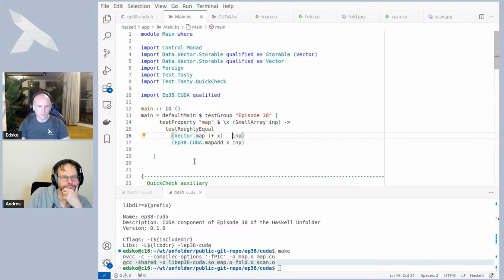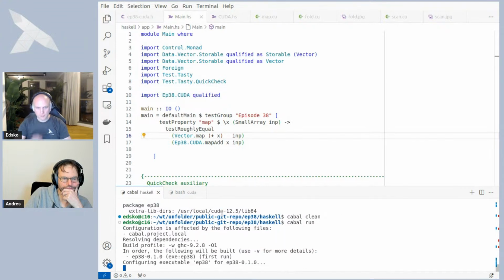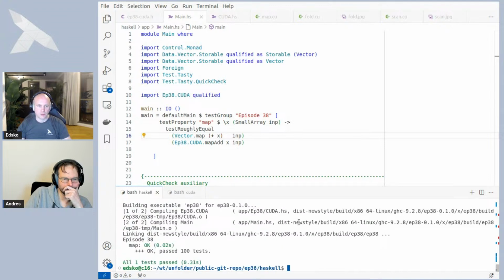Okay. And I already built the Cuda code. Cabal is not very good at picking up changes to C libraries, so I'm just going to clean, and then I'm going to run the code. So it's going to build, and then it's going to run this test. It's going to run 100 tests by default, and just checks that they are all equal. And in this case, they are all equal.